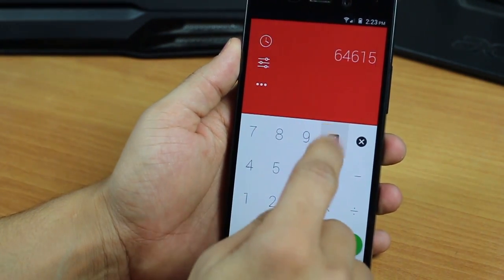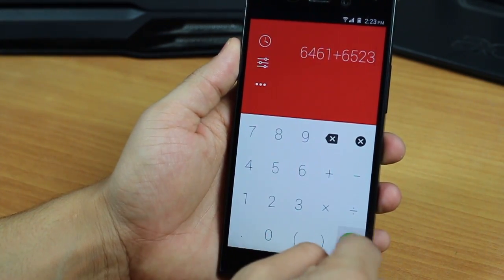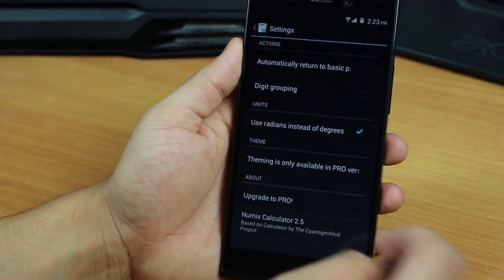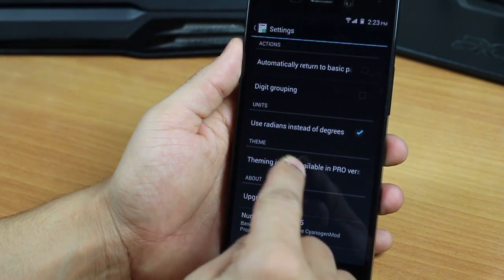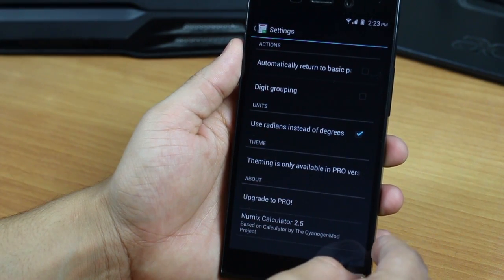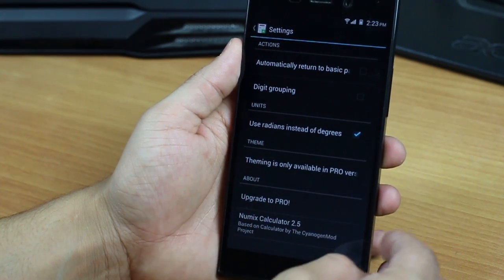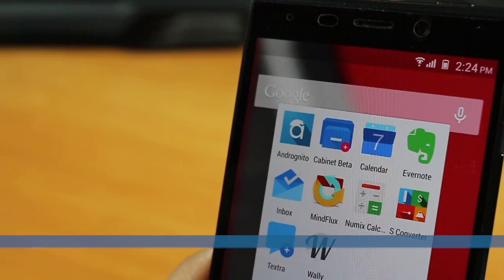It's got material design, really nice big keys, very minimalistic to look at. And of course, you've got a pro version wherein you can upgrade to it, and then you get theming, you get scientific calculator, and yeah, that's pretty much about it.